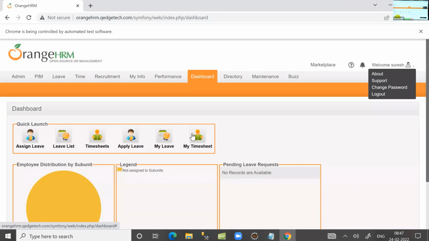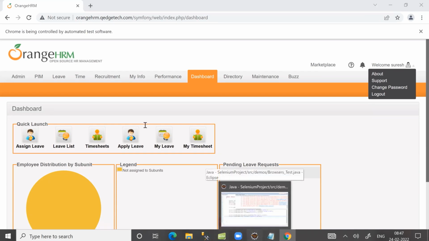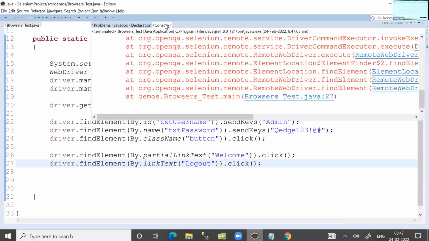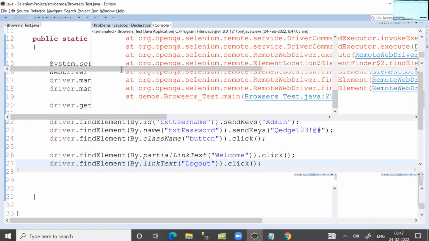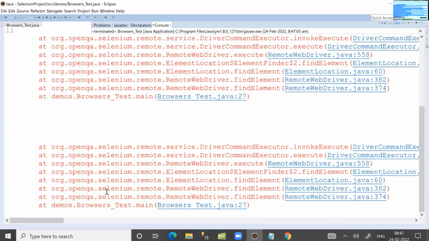Is it clicking on logout? No, sir. We made the code up to logout. There is no way, it's not clicking logout. When you run a program, what happens at runtime? The log will be recorded in the console. What is happening while execution? That is this area, the console area, the output window.